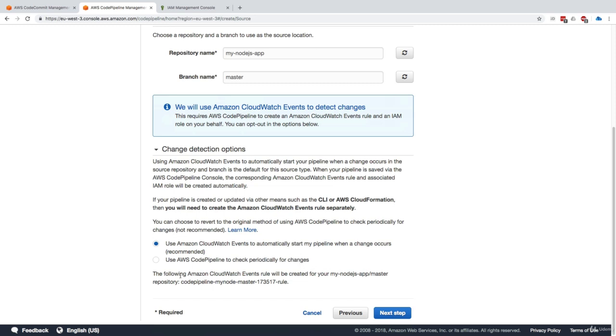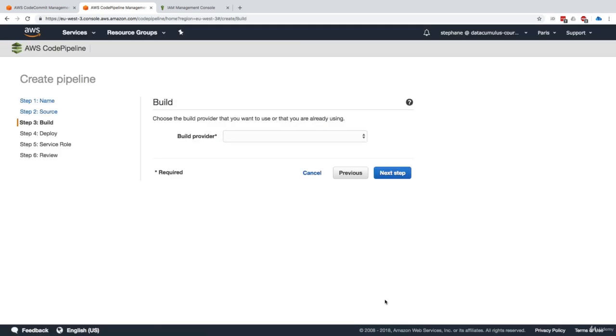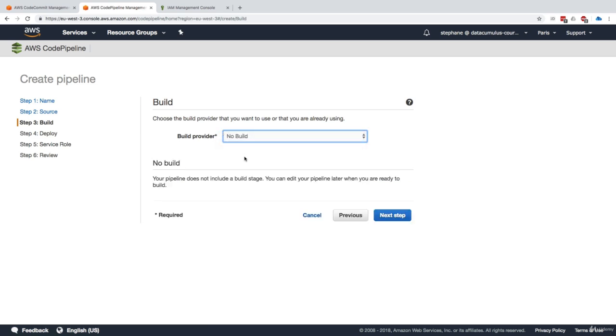And just so you know, it creates a CloudWatch event rule, and here is the name of the rule. So overall, nothing to worry about, but it's just for you to understand how the source provider gets hooked to your CodePipeline. Click on next. And now we have to specify a build provider. Well, it turns out that we don't have a build yet, so we'll just choose no build, and we'll see CodeBuild in the next lectures anyway. So we'll go ahead and click on next step.